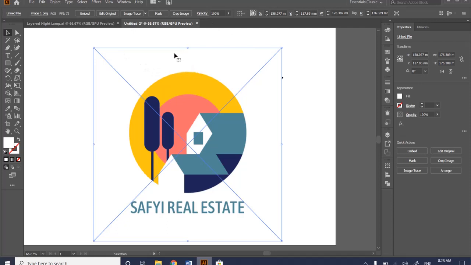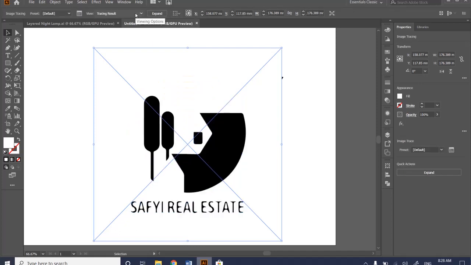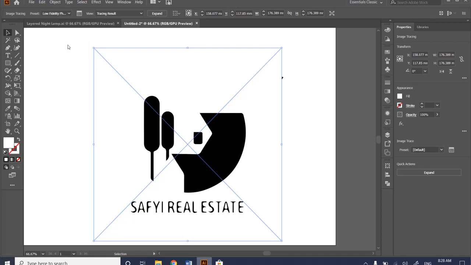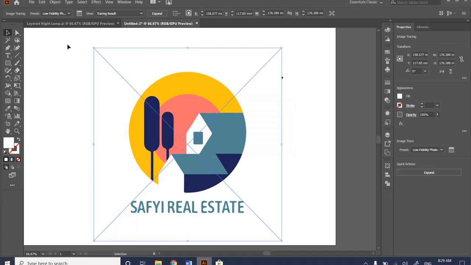Now, I'm not worried that it's over the top of my other art because I can move it in a moment. But what I want to do first is go up here to Image Trace, and you'll notice it has traced my image but has lost some of the detail. So I'm going to change the preset up the top here from default. I'm going to choose low fidelity, but really it doesn't matter which one you choose.